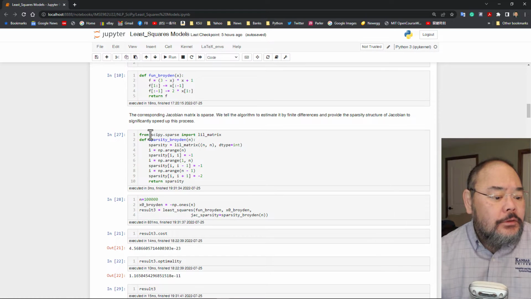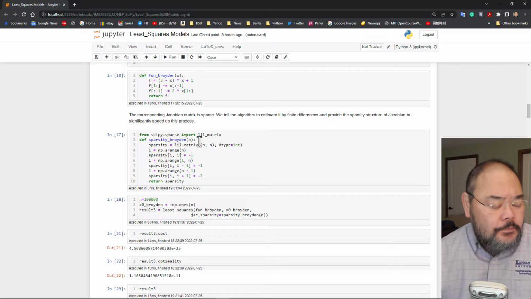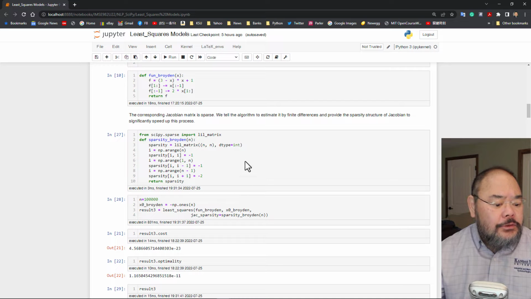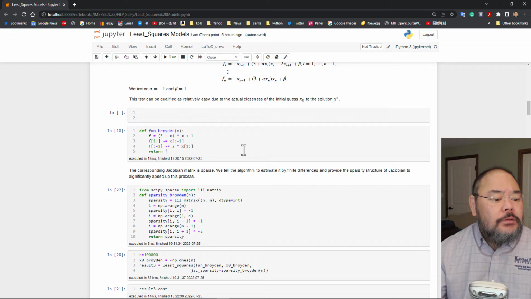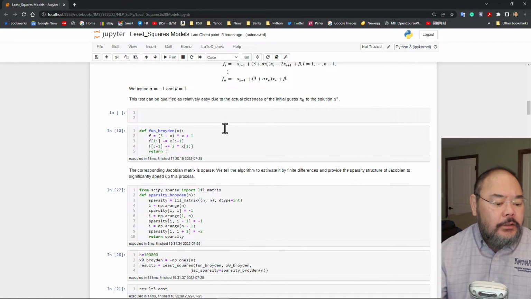So here we import from SciPy the sparse subroutine, using the LIL matrix as a sparse matrix. Second, we're going to define the so-called Jacobian of this function, so trying to find the Jacobian matrix for this Broyden tridiagonal function.